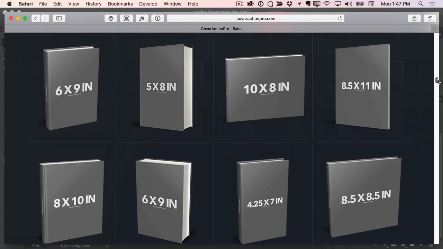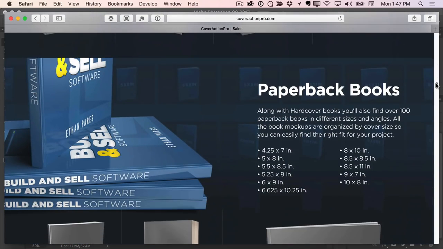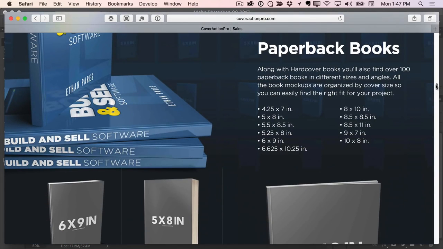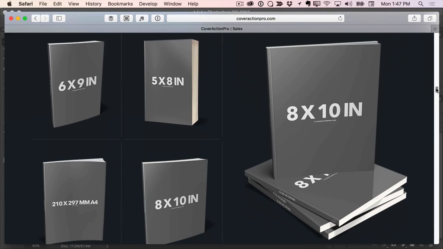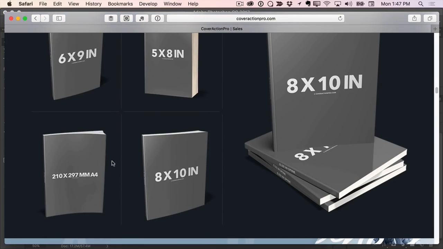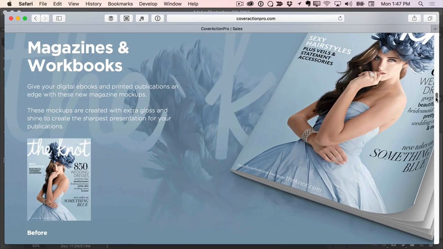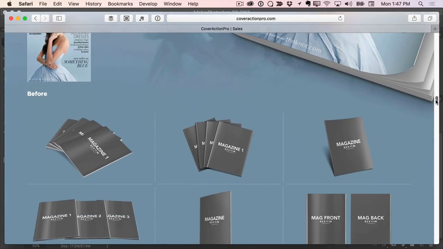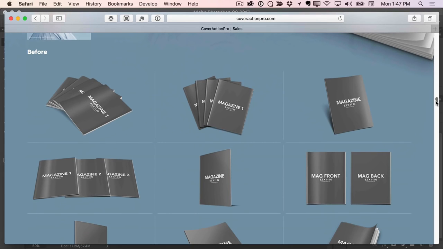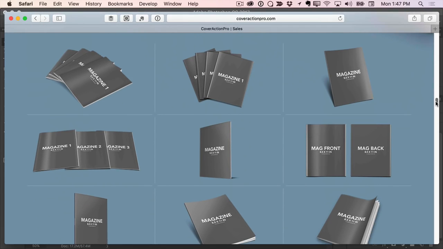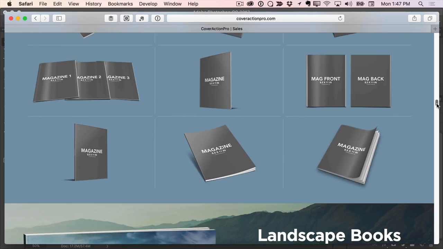Landscape books. We've covered all the most commonly used sizes in the industry today. You're going to find a mock-up that's going to fit your cover perfectly. We've got paperback books here, stacked paperback books. We have books in A4 European sizes. The magazines look absolutely beautiful. We've added extra shine to the magazines so they really stand out on your websites.